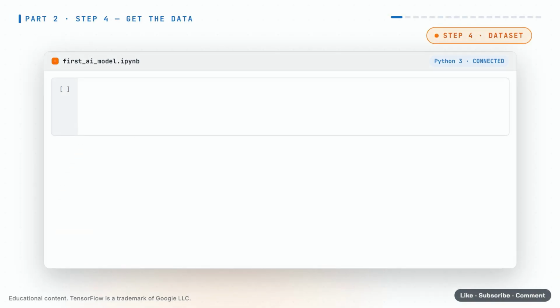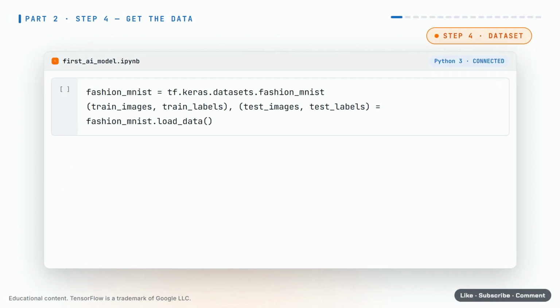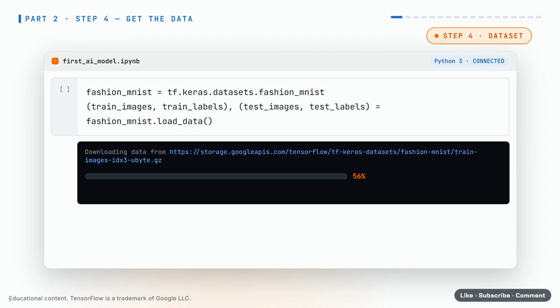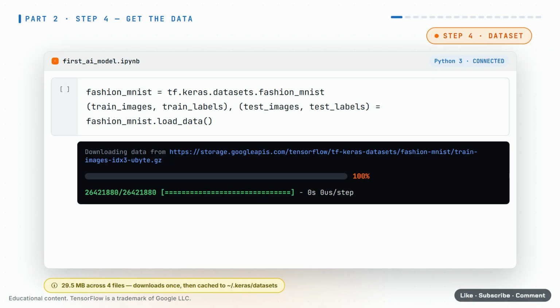Now, load the Fashion MNIST dataset. Keras downloads it for you the first time, about 30 megabytes, and caches it after that. The data is ready when the download finishes. 60,000 training images, 10,000 test images, all 28 by 28 pixels.